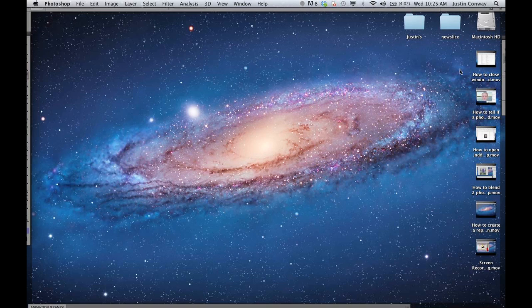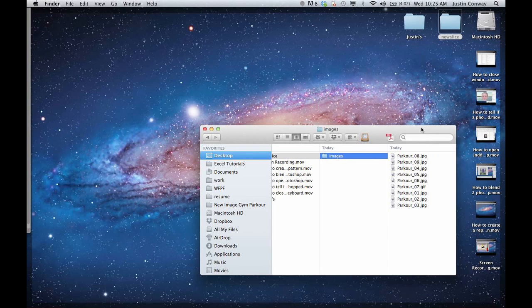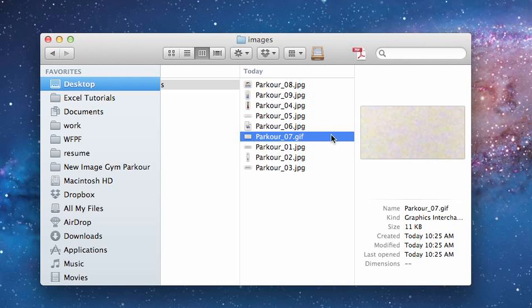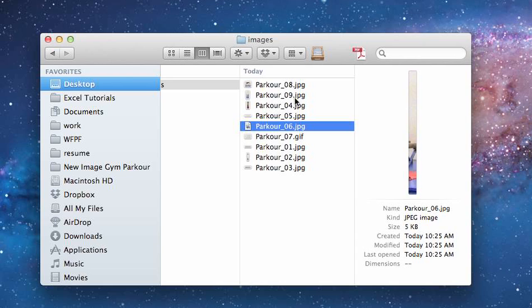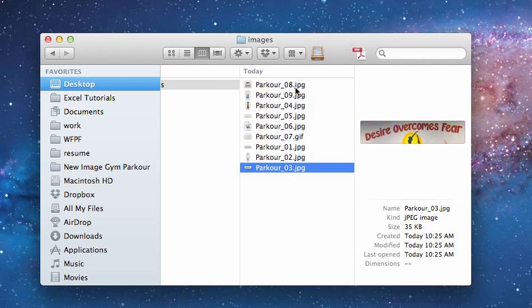If we open it up here, New Slice, you can see that in the Images folder, we have all of the GIFs, and actually it created some JPEGs. We have to adjust that. But it created all of the separate images that you can then import into your web page and use accordingly. So that's how to use the Slice tool in Adobe Photoshop.